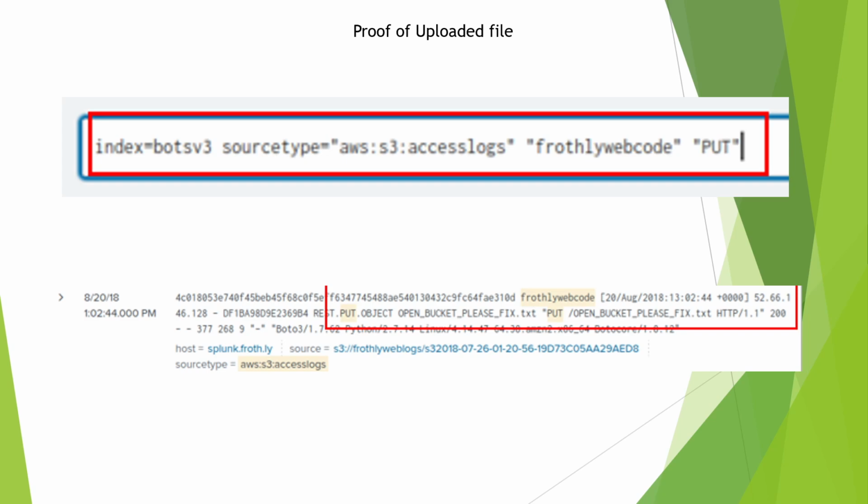From this SPL log, you can see that at 1:02:44 p.m., 58 seconds after the S3 bucket was made public, an external source with the IP address 52.66.146.128 uploaded the file open bucket please fix.txt to the S3 storage bucket, where the server returned 200 OK. This confirms a successful upload of an unauthorized file, confirming proof of impact, escalating the severity of the incident from a simple accident to a data breach.